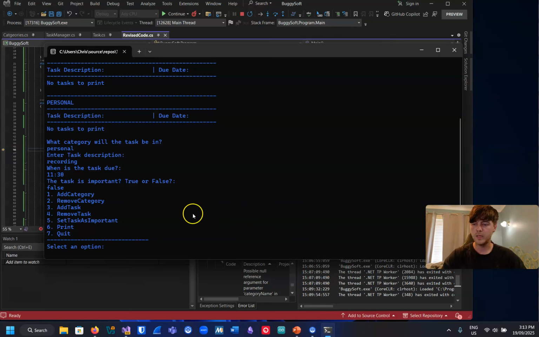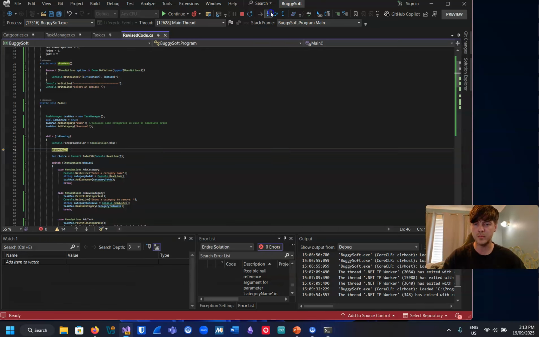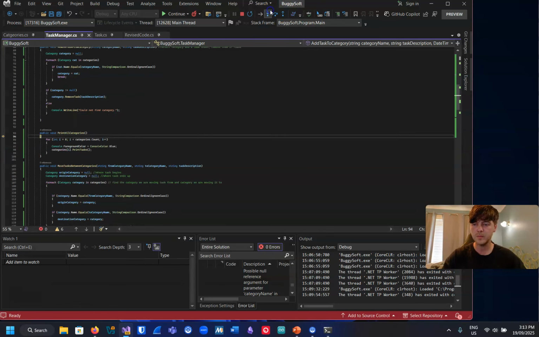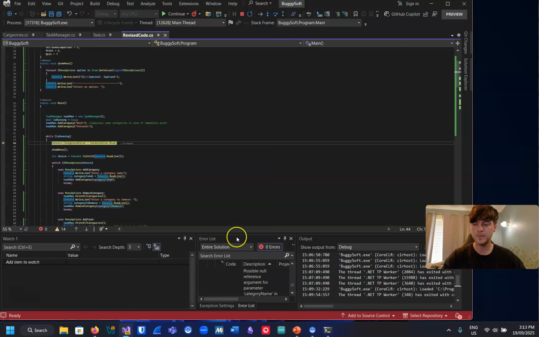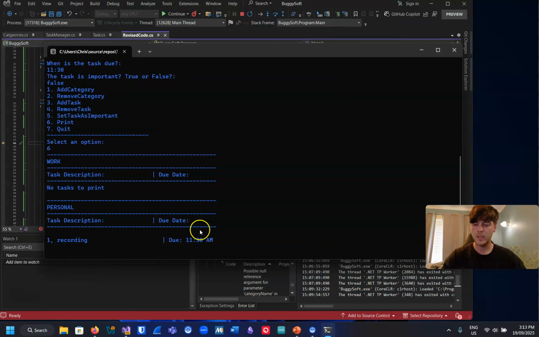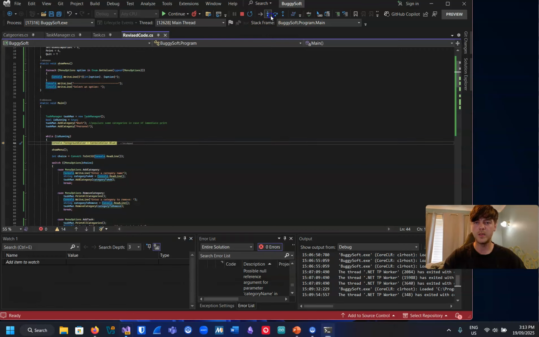And so what I want to do now is print the tasks that we have. So I've selected option 6. Just going to iterate through that list again. Now that we have our task there, we can see that it was task 1, the description was recording, and the due date was 11:30. The task itself is written in blue, so we know the importance of the task was false.